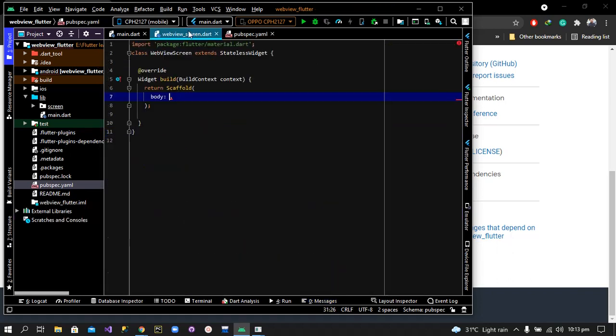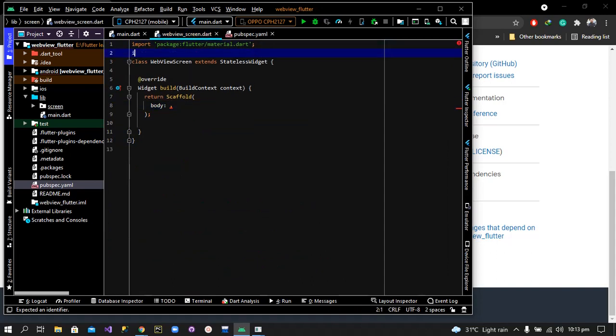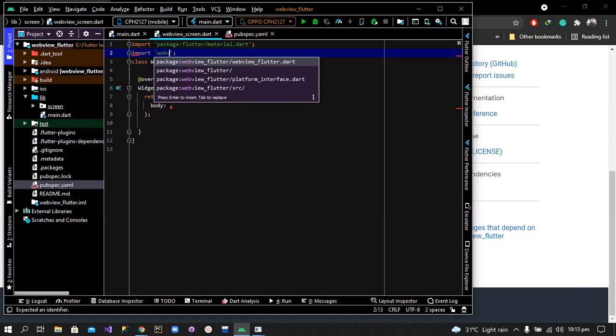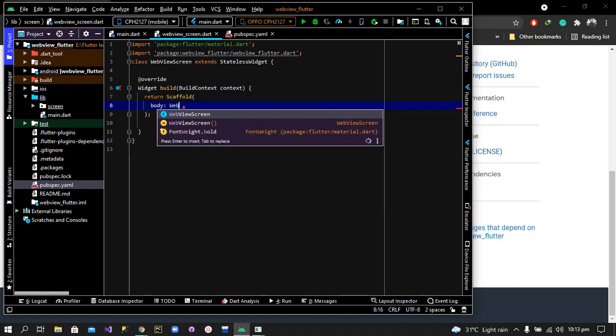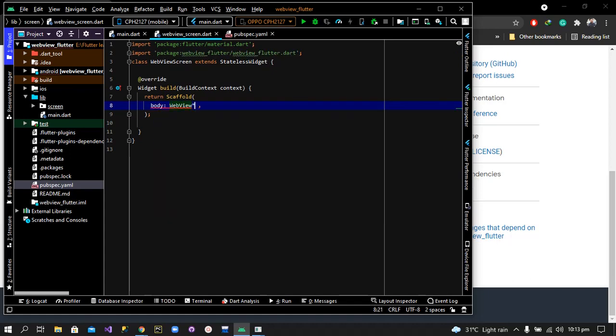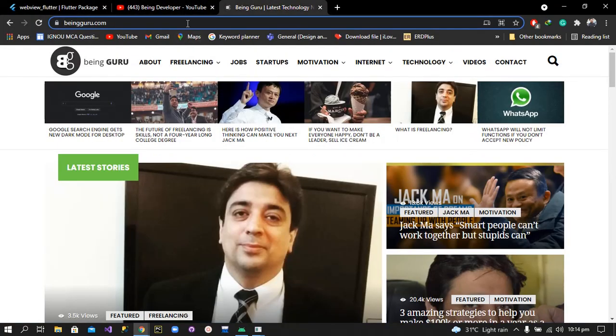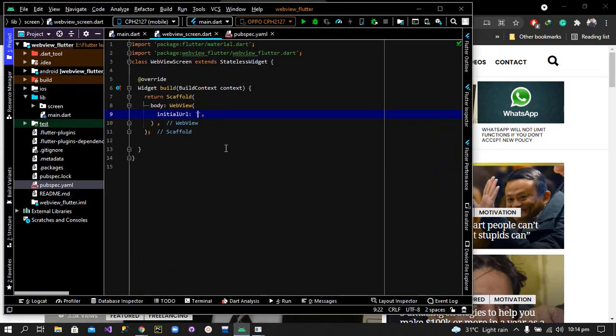Go to the web view screen. Let's first import the web view flutter .dart file, and here we have to implement the web view, and specify a couple of configurations. First we have to specify the initial URL. Let's copy a URL from the internet, let's say convert into app, and paste it here. After that we have to enable the JavaScript.